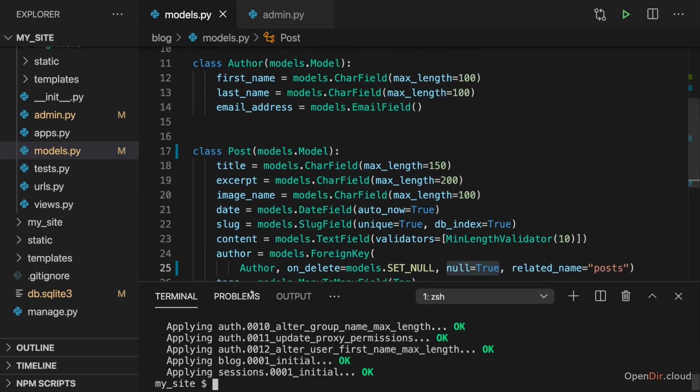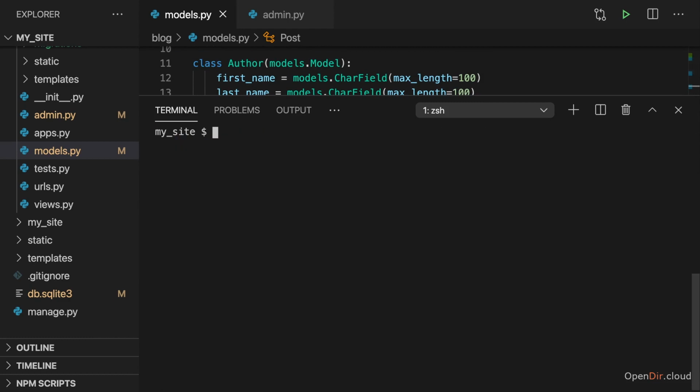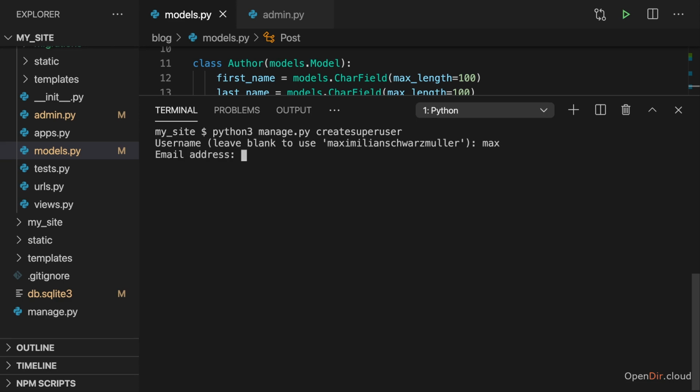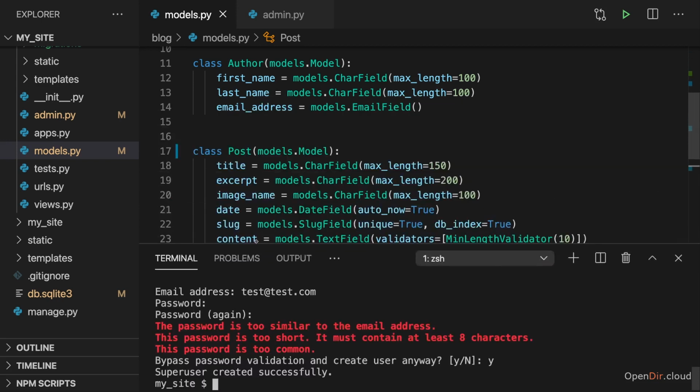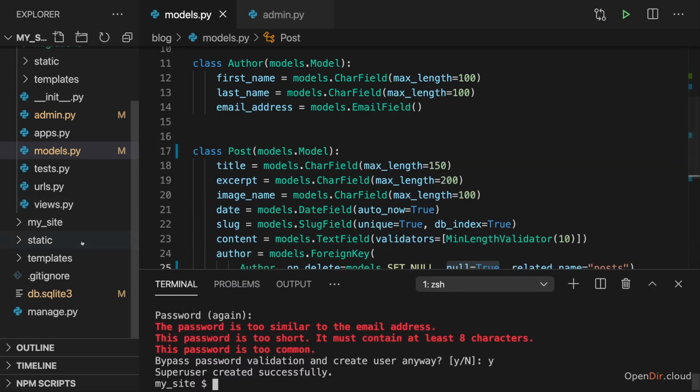Therefore, now let's create a superuser so that we can log into that admin area. We do this with python3 in my case, manage.py, and then createsuperuser. Hit enter and pick a username, followed by some email address, and then a password. And I'm again using a rather insecure one, which is why I'm getting this warning. Of course, you can pick a more secure one, but I'll confirm my insecure one here. Now this superuser is created, and now we can try logging into admin.